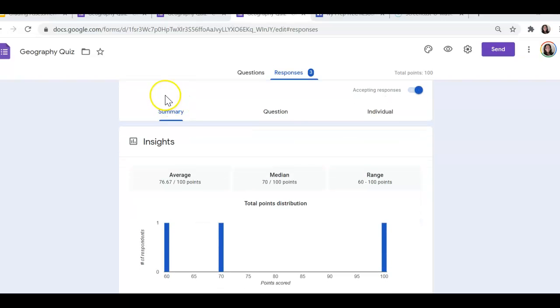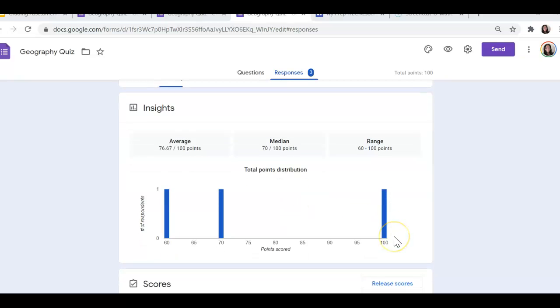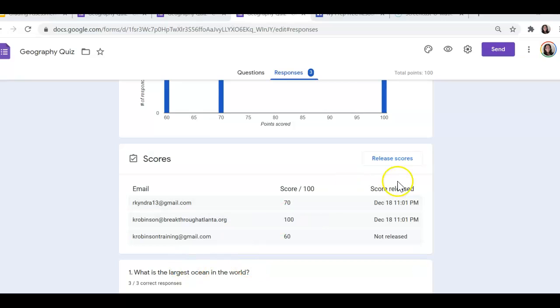So under Insights, under Summary, you will see the average for each of the class, the median, and the range. They're ranging from a score of 60 all the way to 100. You also have the option to release scores. It will tell you, for instance, when you release the score.